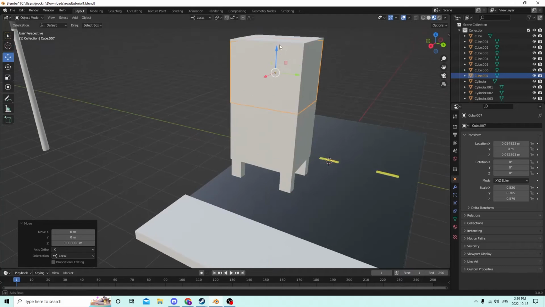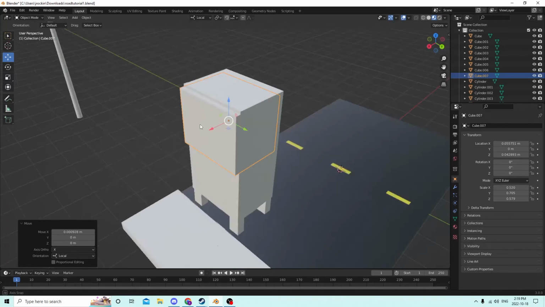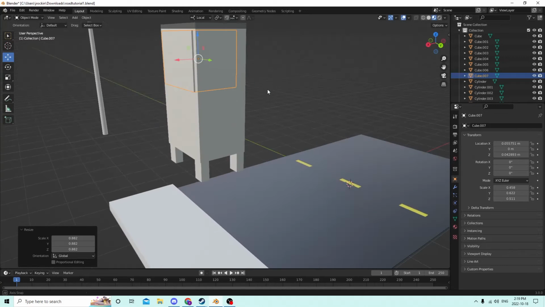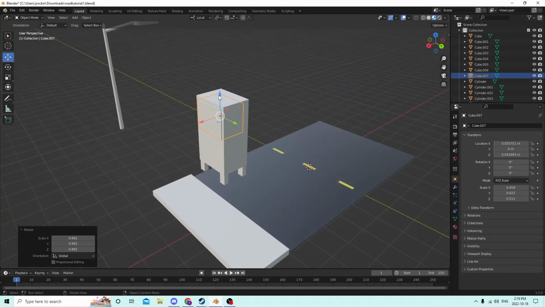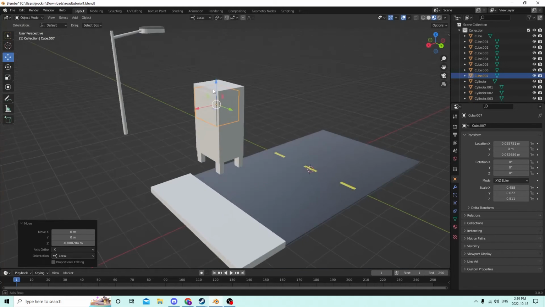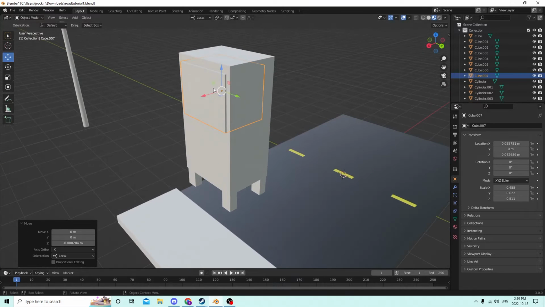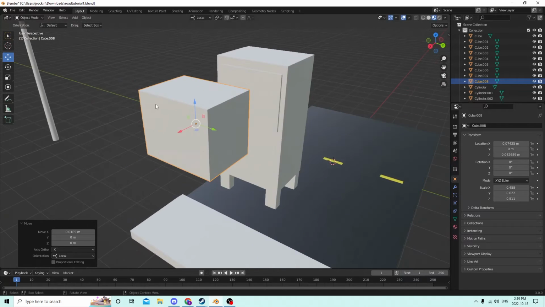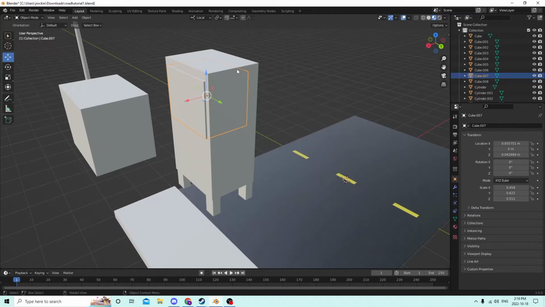Come up, come forward, hit S. Leave a little gap at the top where you can write mailbox or something up there. Shift D. Alright, looking good. How should we do this? Yeah, just get rid of it, I guess.